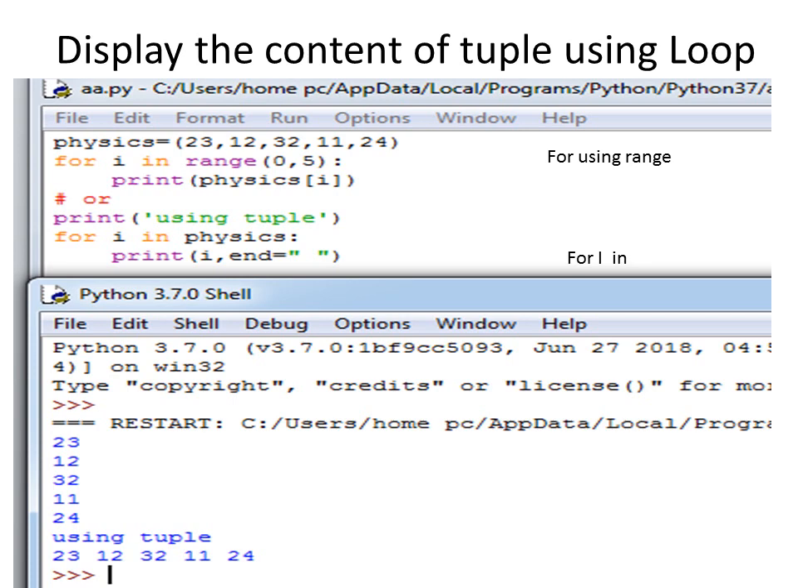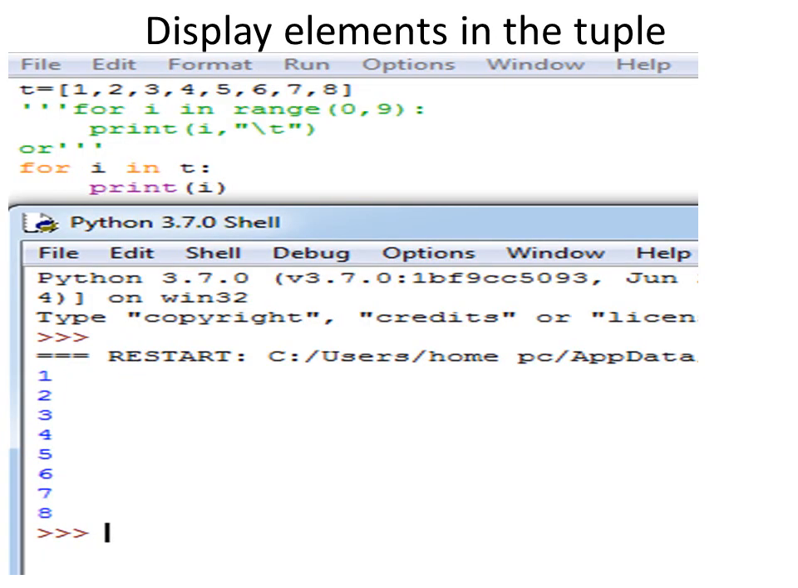And for i in physics means I am directly accessing the values. First of all 23 will get accessed, then 12, then 32, then 11. So for i in range means for physics the index value 0, then 1, then 2 and 3 and so on. And here I am directly accessing the elements of the tuple.